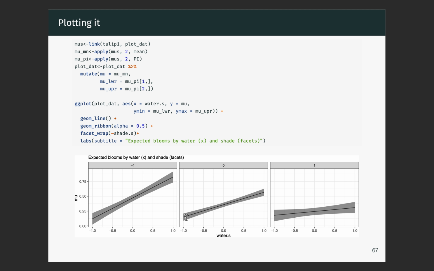Now 0 is partial shade, right? And there, as we increase water, we see slightly less plant growth, right? So here we don't get quite as much bang for our buck for water as we do in full sunlight. And here in full shade, we see very little additional benefit of water. Our change in expected blooms is very small going from no water to full water in the context of full shade, right?